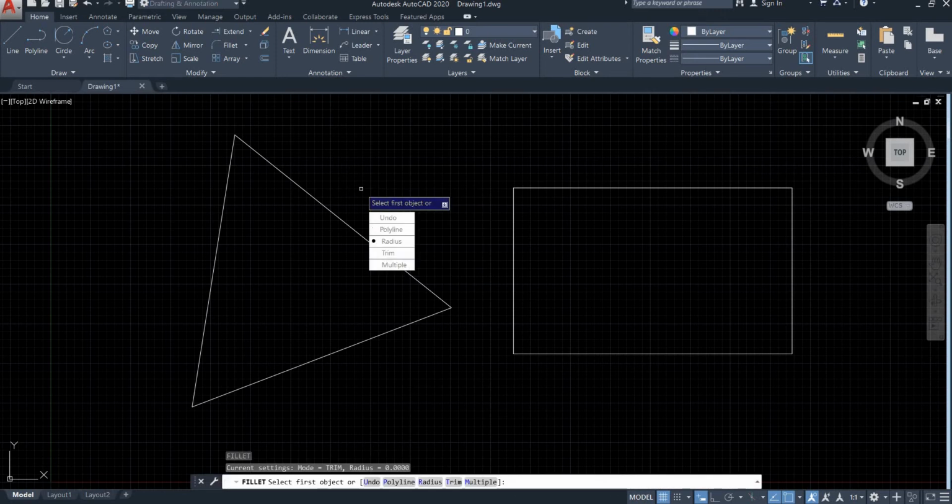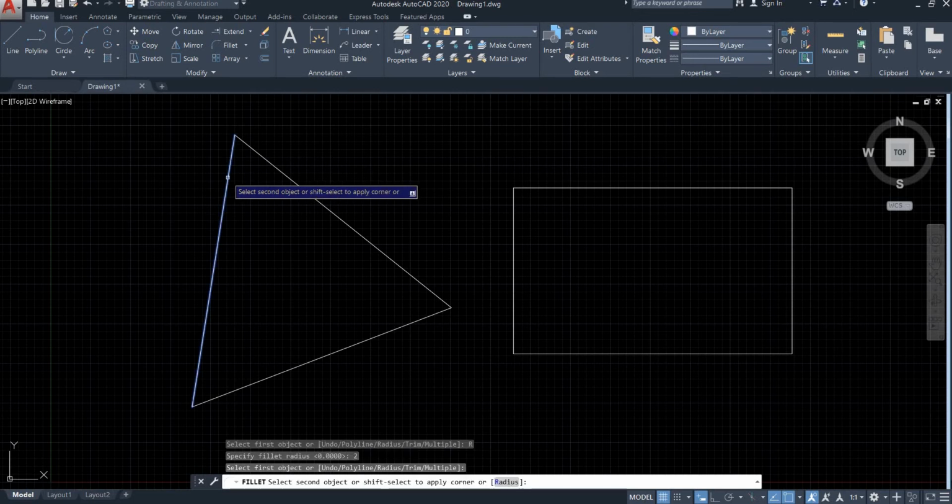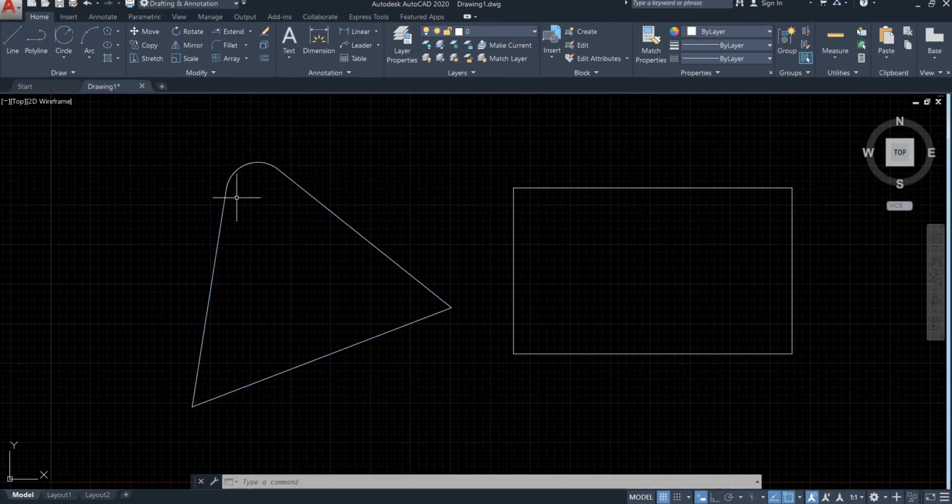So I'm first going to go to radius and specify the radius as, let's say, 2. Press enter. Now if I select this as the first object and this line as the second object, a fillet will be created. You can also activate the fillet command using this fillet icon in the modify panel.